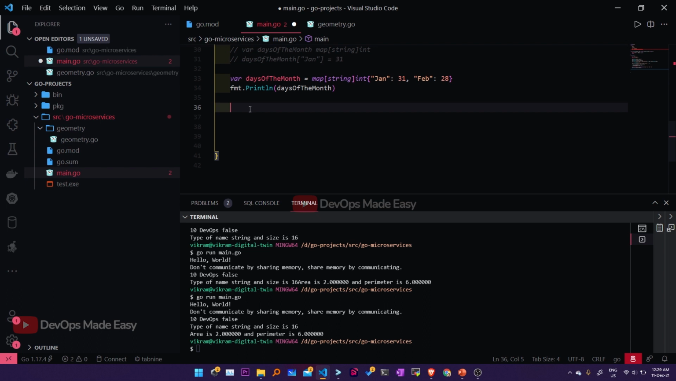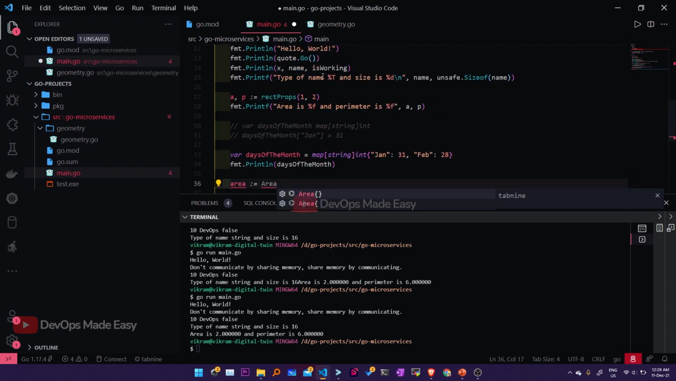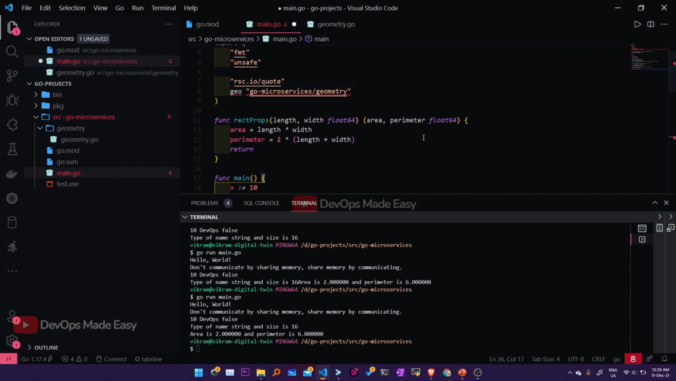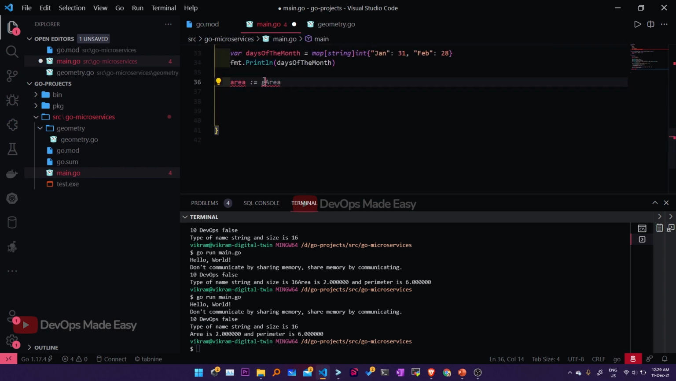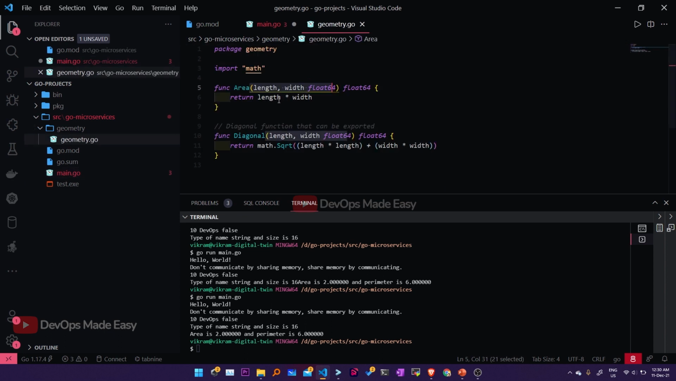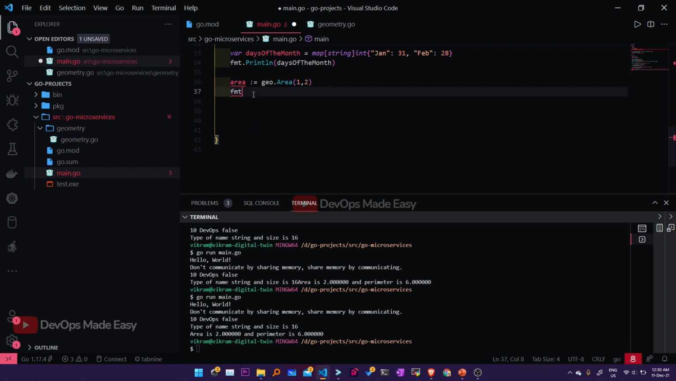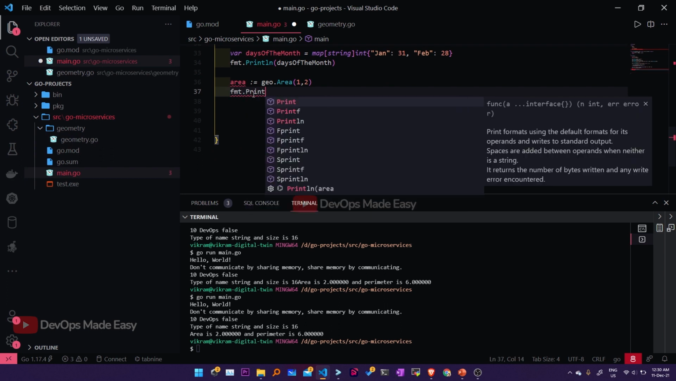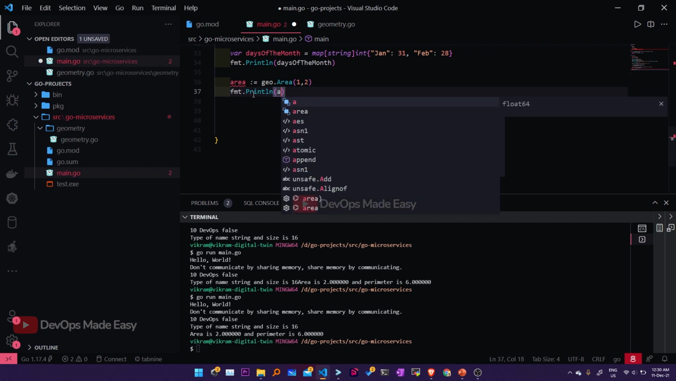I'm going to create a variable known as area, and then I'm going to call this area function, which is in the geometry package, but the geometry package is being imported as geo. So it is geo.Area, and now I wanted to use a length and width as 1, 2, so that they are passed to the geometry package's area function, and area will return the total area. So I'll be using fmt.Println to print the area.